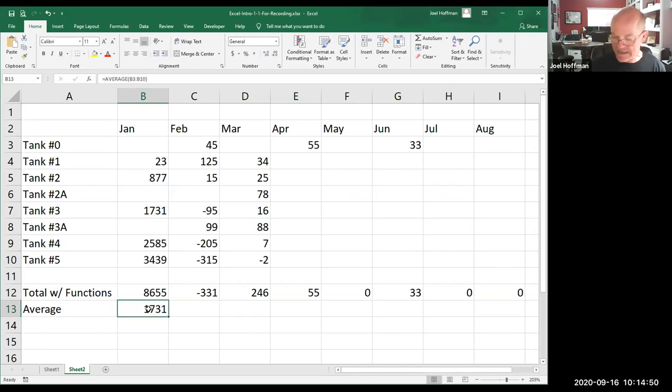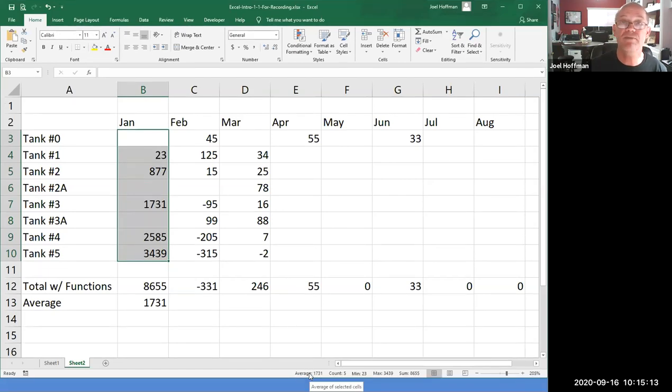and Excel is telling me that the average of these cells is 1,731. Is that correct? Well, let's click and drag across those cells and look down at the status bar, and sure enough, the status bar says that the average of those cells is 1,731.